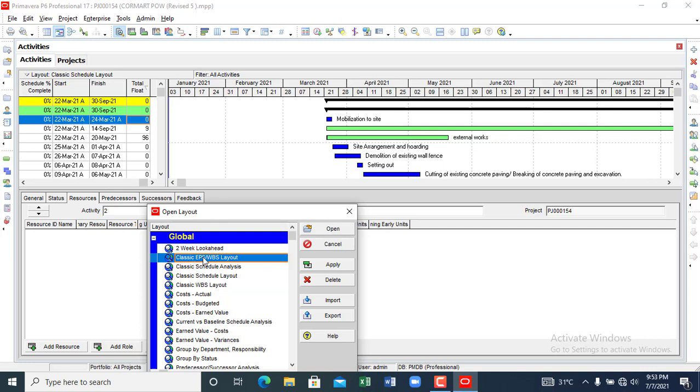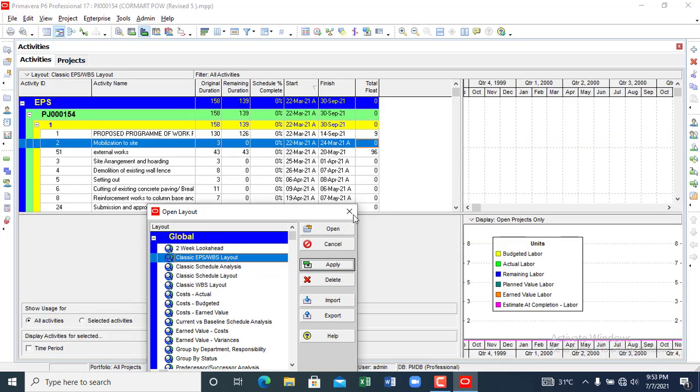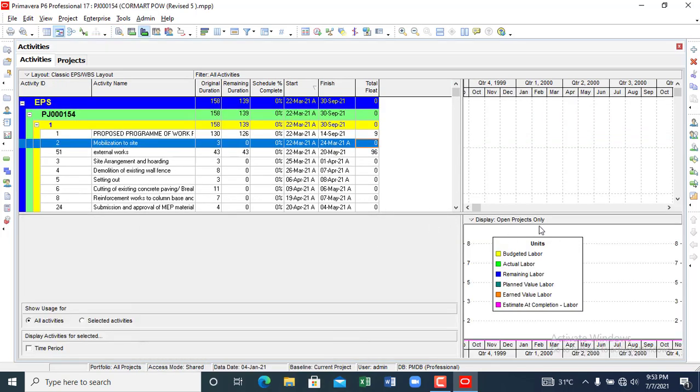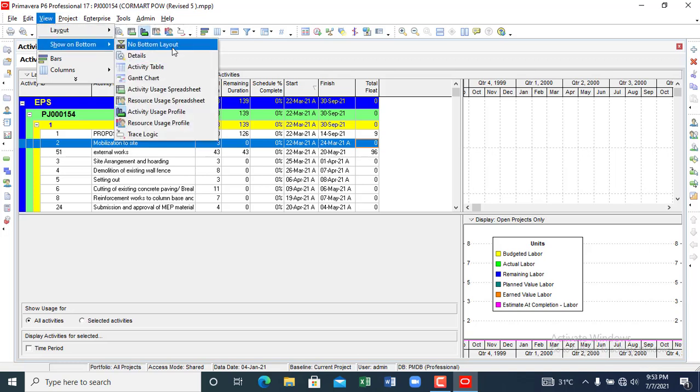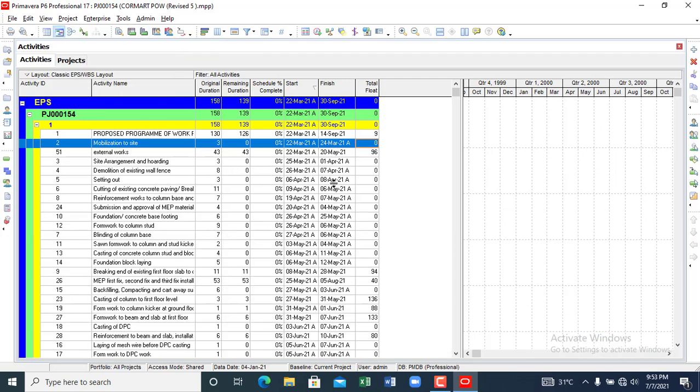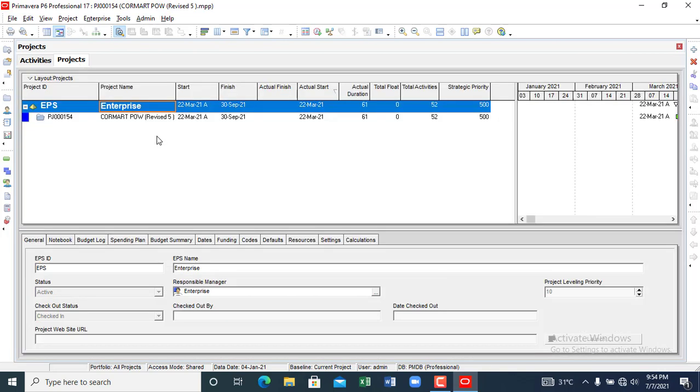I will advise that we stick to the classic EPS WBS layout, right? So you can do that. If you don't want to see this, you can just go to your view. You want to remove this, you go to your view, bottom, no bottom layout, everything goes. Alright, for the sake of creation, we go back to our project. Okay, so that is by layout.